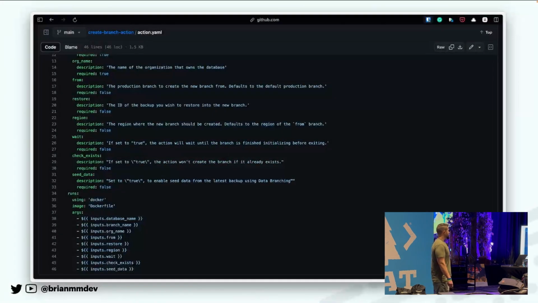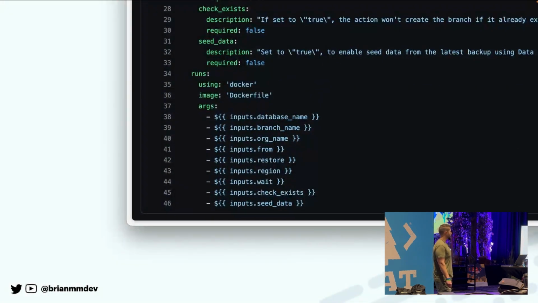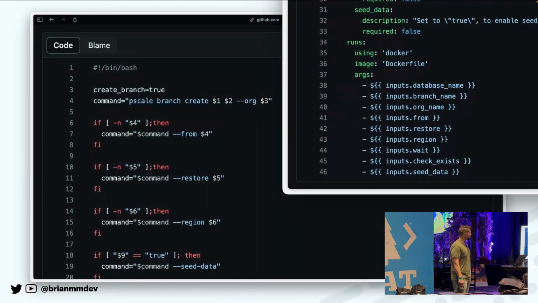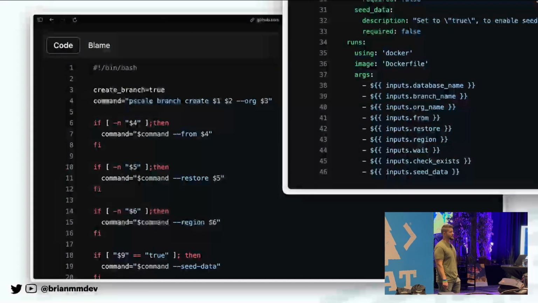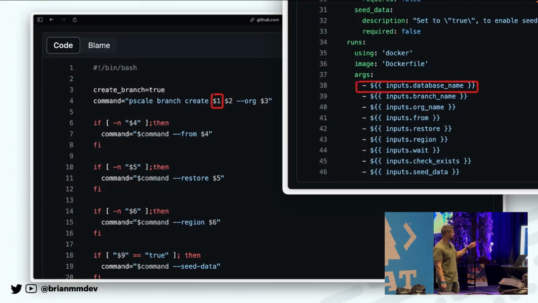All right, moving on to inputs. This is the untruncated version of that same action. We're going to focus in on these args down here. So this is the underlying entry point.sh file that executes inside of this container once it's run. You'll notice that for those of you unfamiliar with the shell syntax, $1, $2, et cetera, map to the arguments that are passed into the container at that specific point in time. So if you look, database name maps to $1, branch name maps to $2, and org name maps to $3.